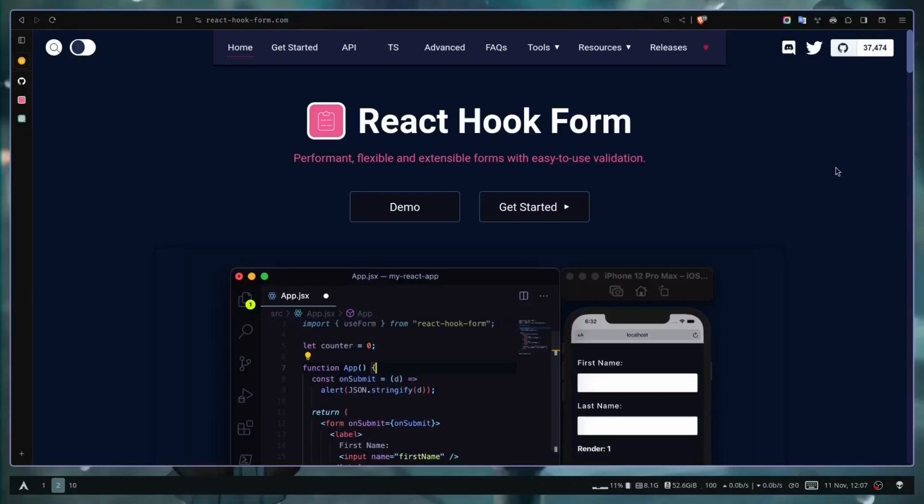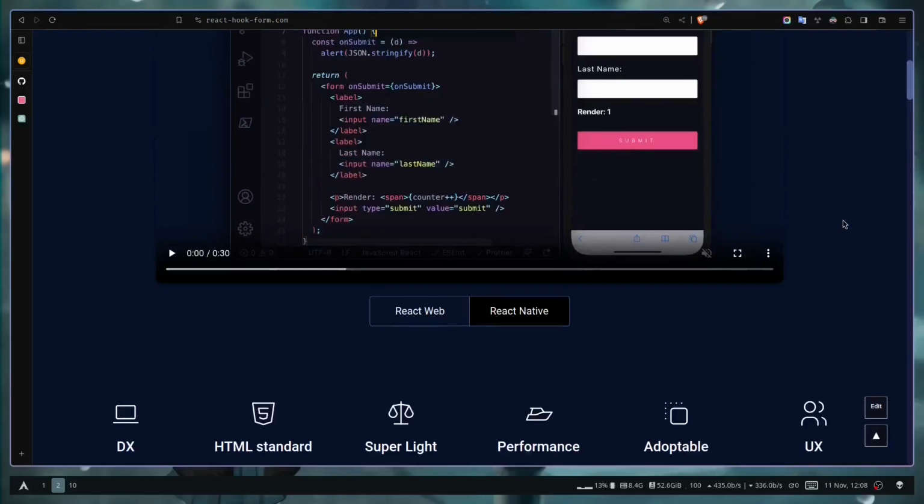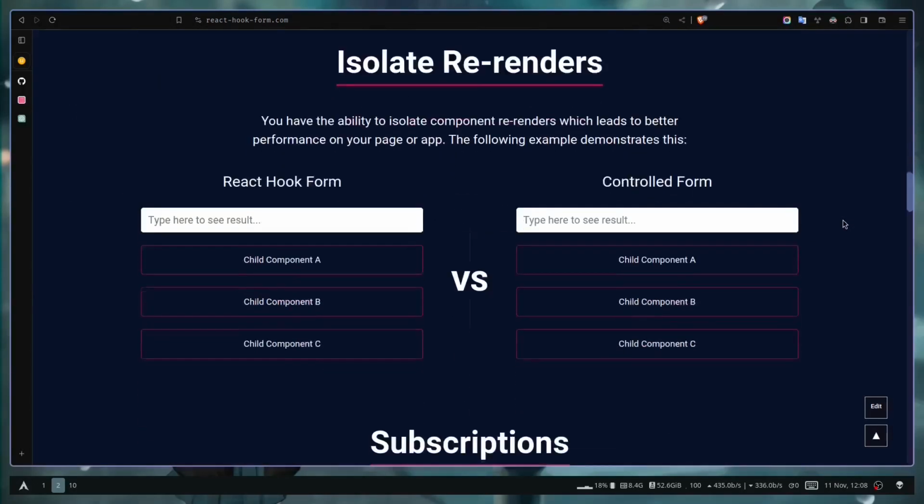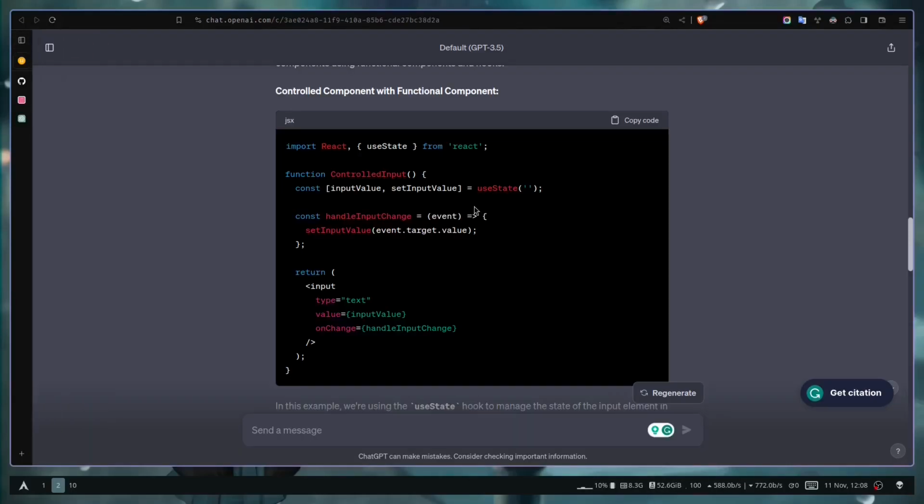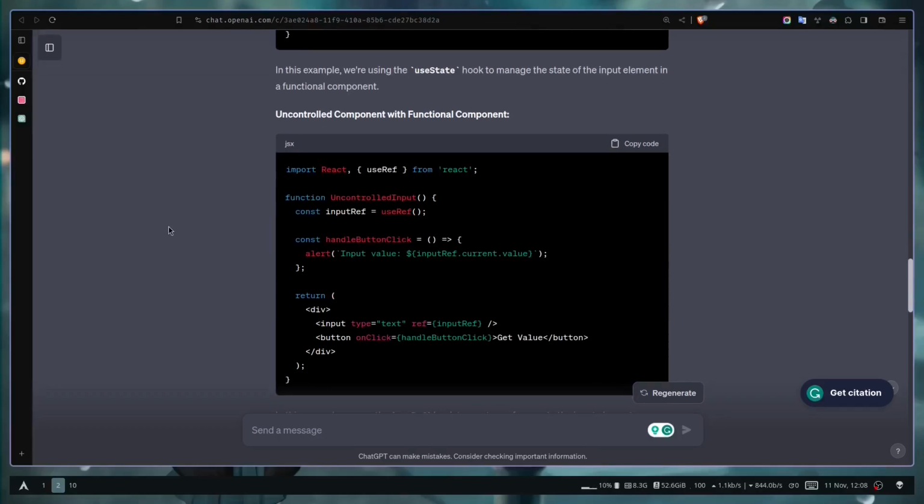Welcome to this React Hook Form crash course. It's a form library for React. It focuses more on performance using uncontrolled inputs. A controlled input's value is controlled by useState, and on the other hand, an uncontrolled input is never controlled. You get the value using refs, similar to this.